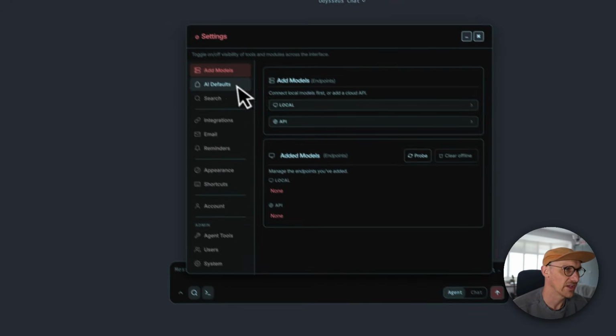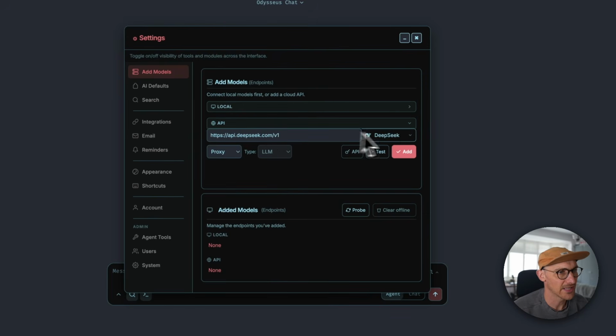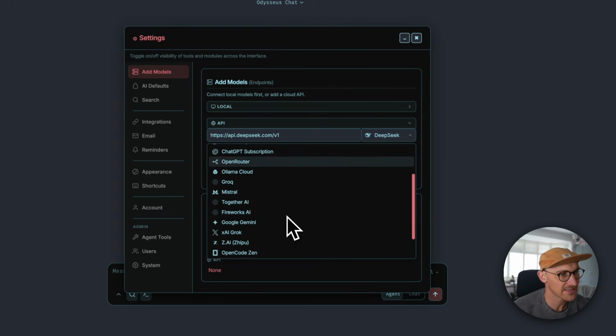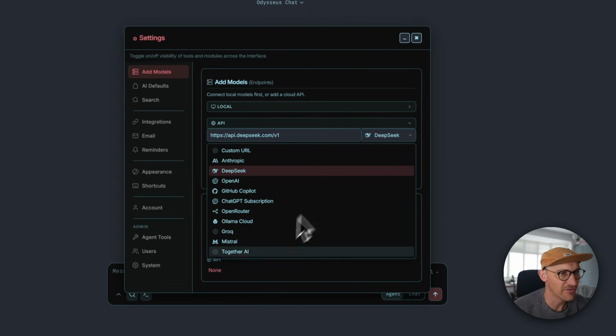I implore you to research this stuff, but let's straight away get some models set up. Now, if you click on API here and this drop down, you can select a predefined list of providers.